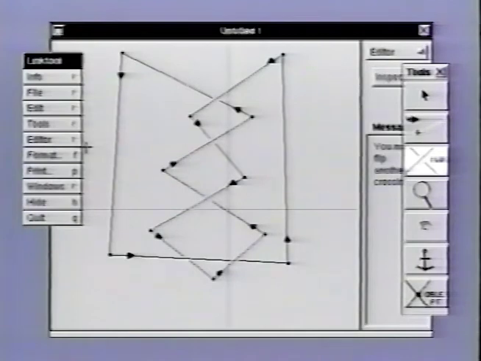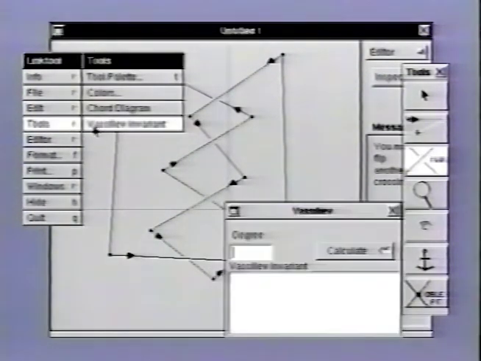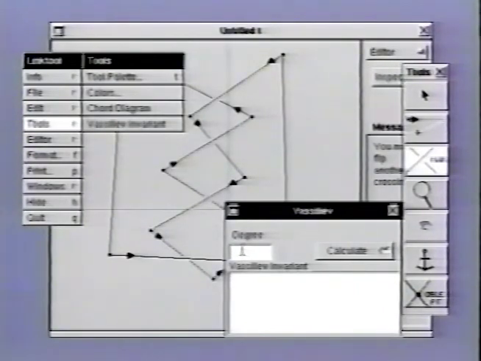Here is knot 5-2. It has a first order invariant equal to 2. So, the first order invariant already distinguishes them.